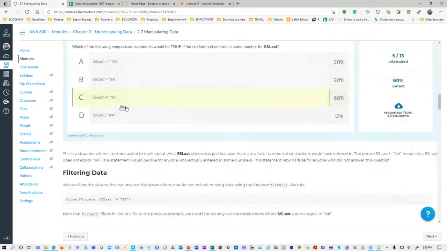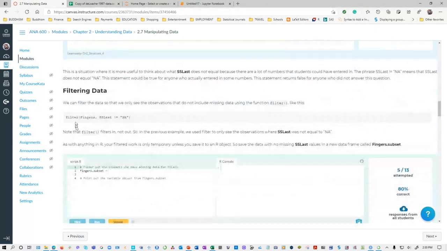Then you say, I don't need the NAs: SS last not equal to NA, so NA is taken out. That's what they were doing. They used a function called filter on the data set to take out the NA values. And if you want, you can put the filtered data back into a different data set, separate from the unfiltered one.